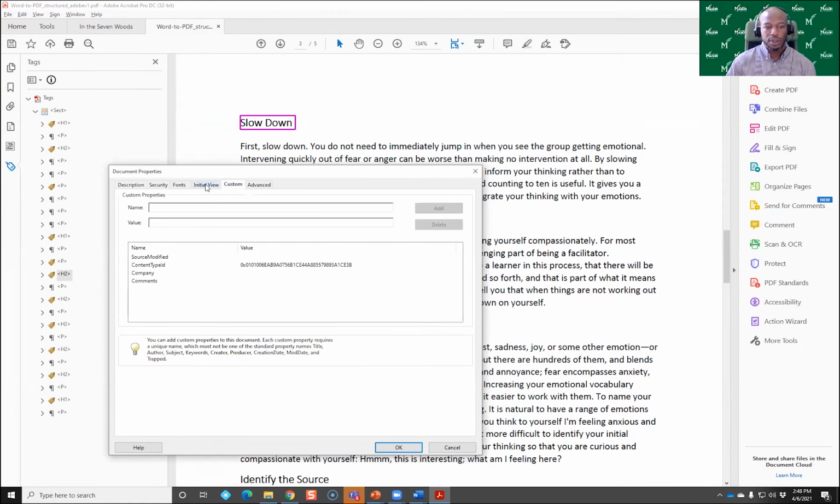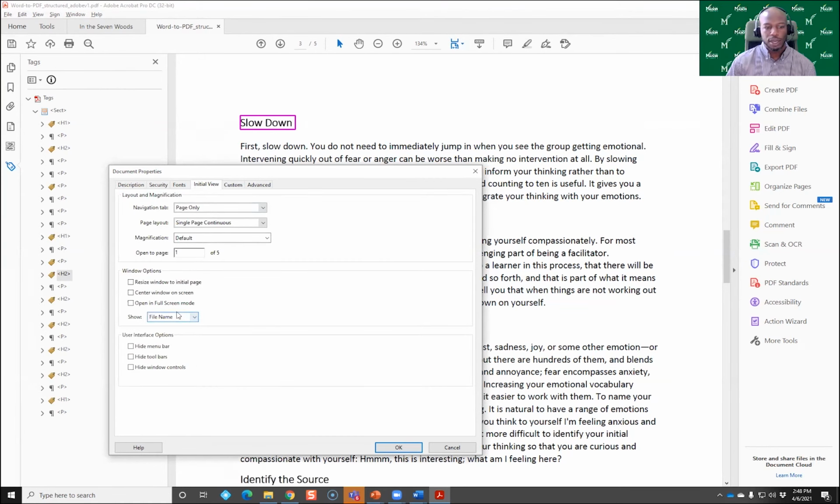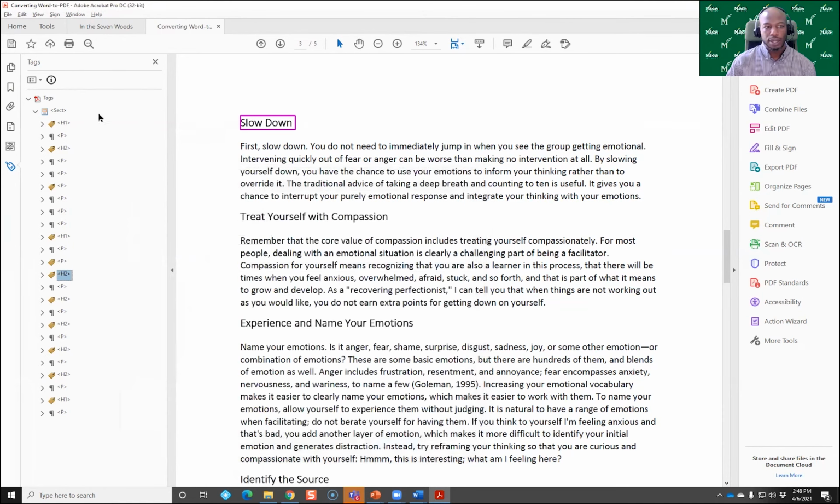So if you go to initial view and you do show document title and click OK, you see it changes the title to converting Word to PDF. That was the title it was given. So those are the two main title fixes. Making sure the file name does not show and making sure you have an actual title for your document.